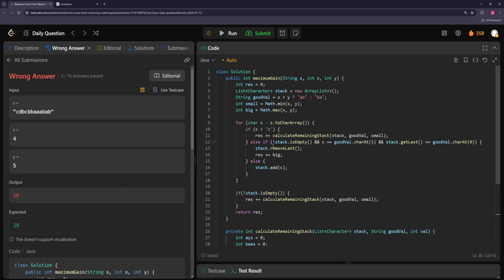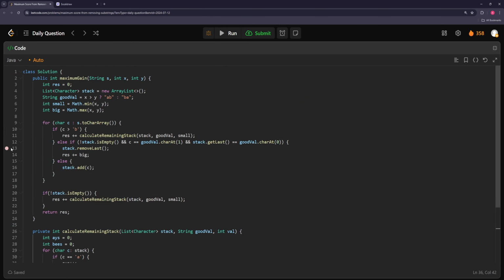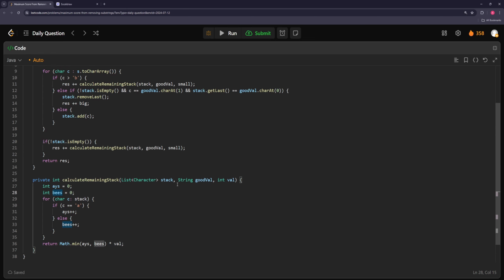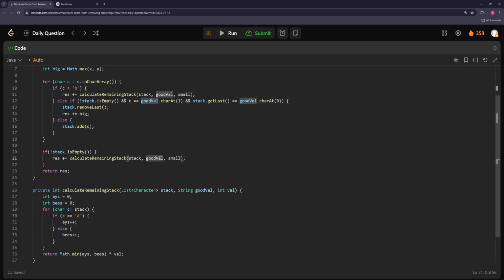Okay, I screwed that up. Let's see what we did wrong. So stack, this is fine. Mathemax, okay. If the character is a bit bigger than B, we just calculate the stack. That should be fine. If the stack is not empty and the character is 1, that should be fine. So what do we pass in?